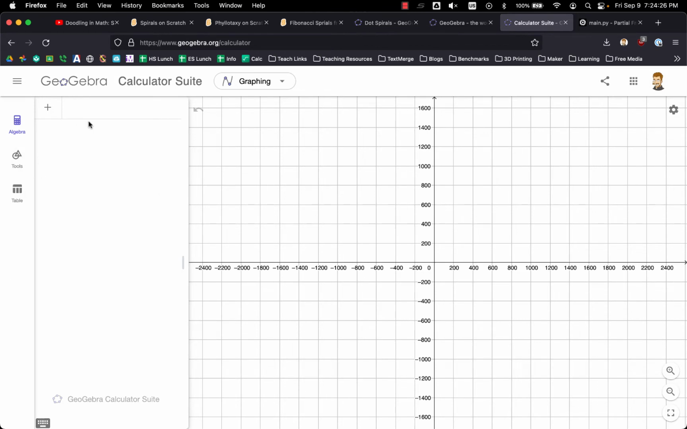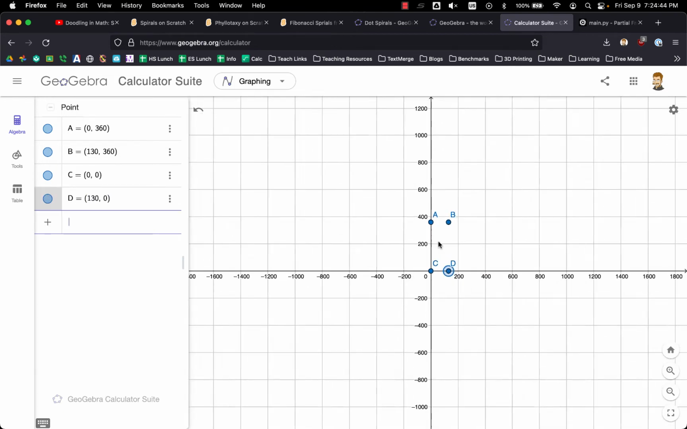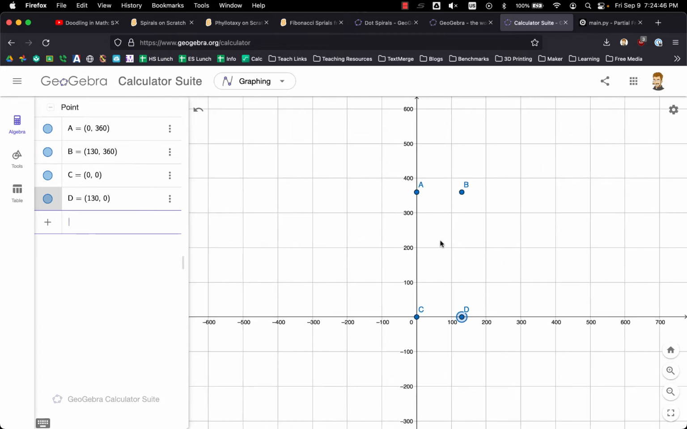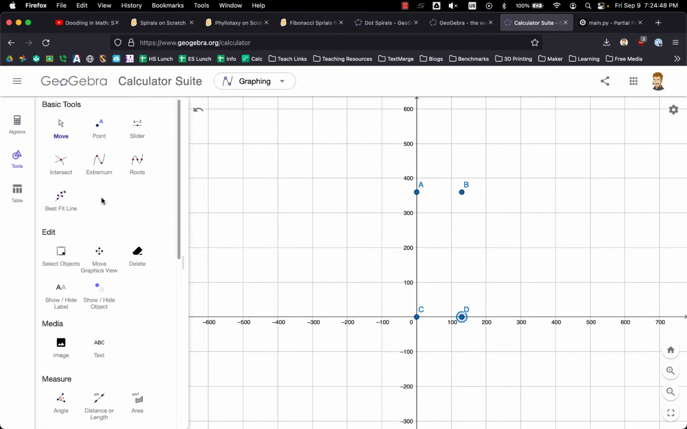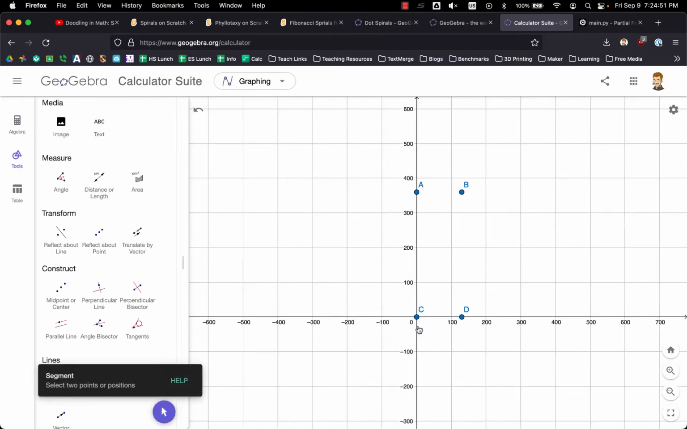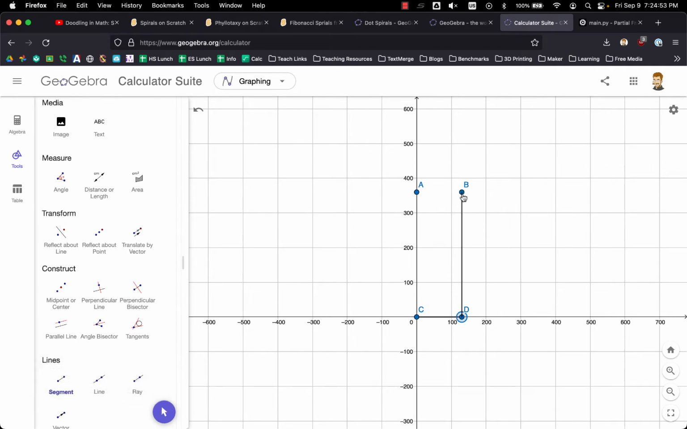The general idea is you have a point. So my point was like 0, 360, and then 130, 360. I also need an origin point, 0, 0, and you need the mixture of those, 130, 0. So you have these 4 points, and then you have to make that into a rectangle, I suppose. So you can go ahead and grab your segment tool and you can say, okay, that's my original rectangle.